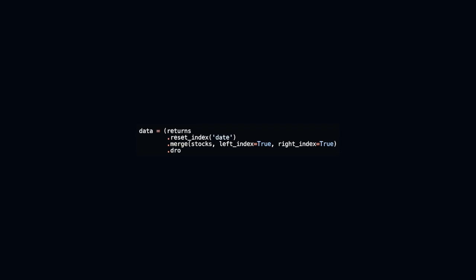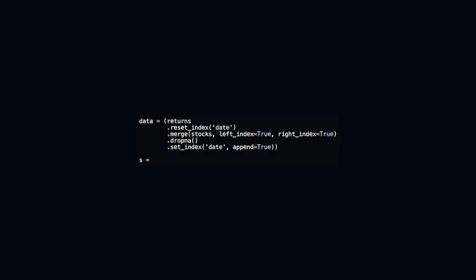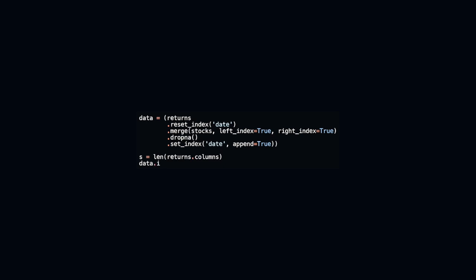time series analysis. Following the data preparation, the code calculates the number of columns in the returns data frame and assigns this value to the variable s. It then modifies the data frame data by converting all columns beyond the s index to integers. This conversion is done using the astype(int) method, followed by apply(pd.to_numeric, downcast='integer'), which optimizes memory usage by downcasting the integer types. This step is particularly important when dealing with large datasets, as it can significantly reduce memory consumption.